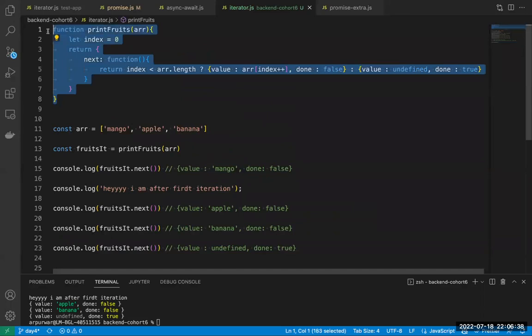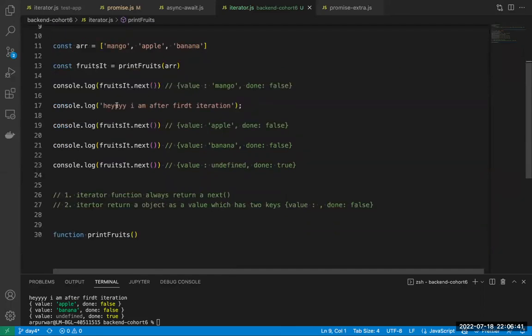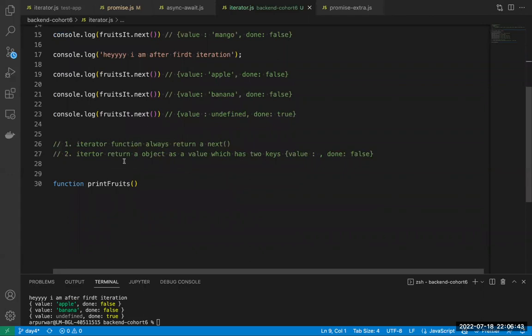Let's comment out this one. Whenever we are creating a generator function, we need to provide an asterisk. We can provide the asterisk here as well. If you provide the asterisk in either place, JavaScript will interpret it as a generator function. And what does a generator function do? A generator function returns us an iterable only, and it uses yield for that.